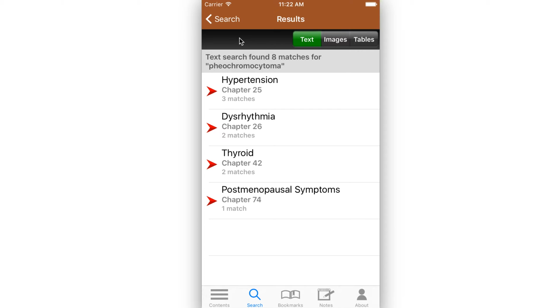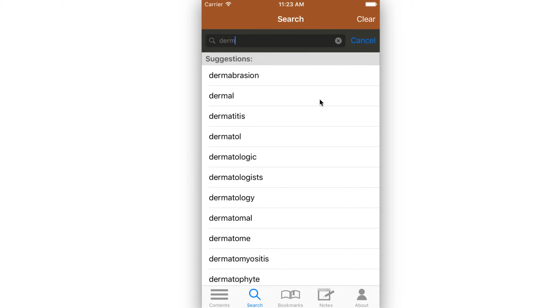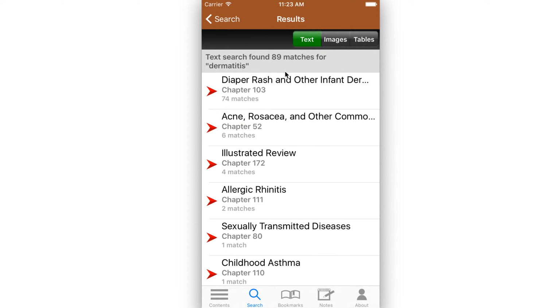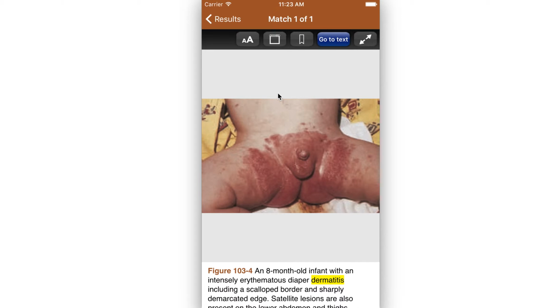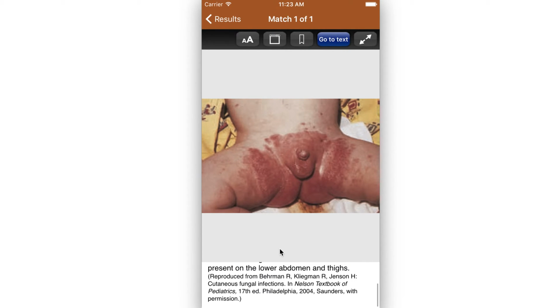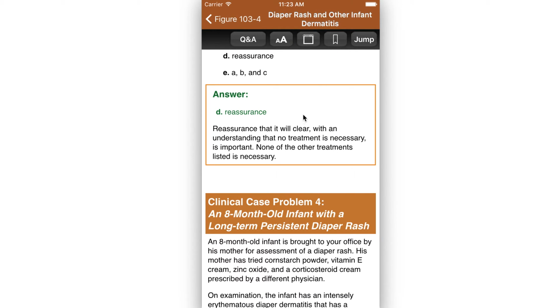And if there were images, we could look for images, but we don't expect necessarily to see images. Let's try something where we'd have a little higher chance. Let's try dermatitis. We know that's got to have images. So dermatitis. And we got text 89, and we've got at least one image of a diaper dermatitis, which we could look at this way. And so that's our image. There's our caption or legend. And we can go straight to the text about diaper dermatitis, the case in which this appears.